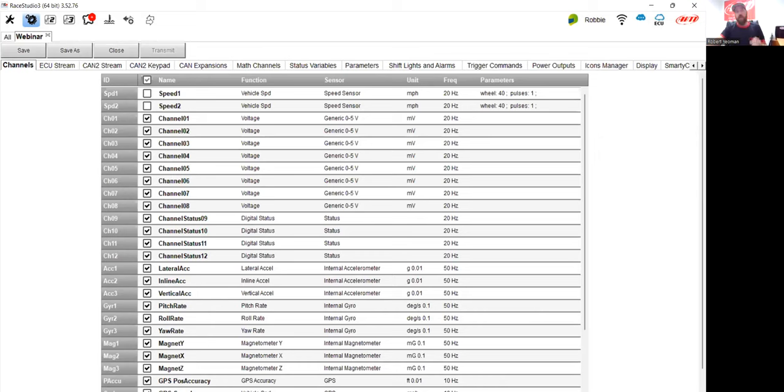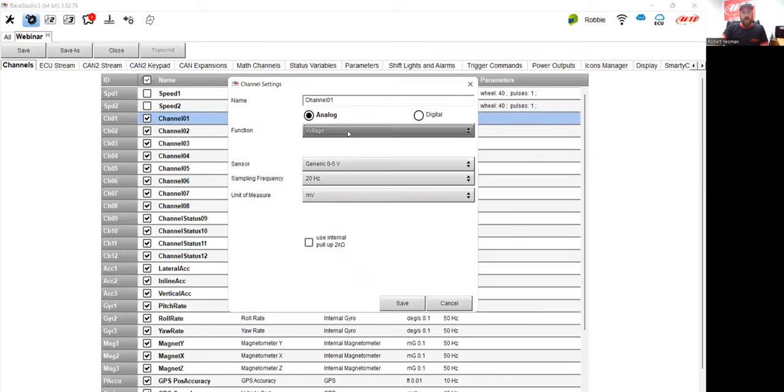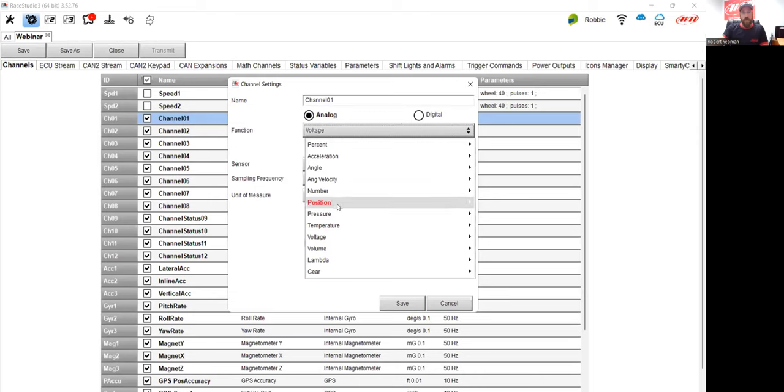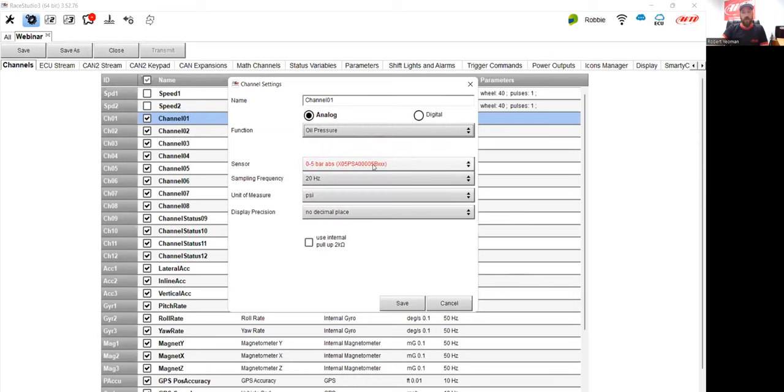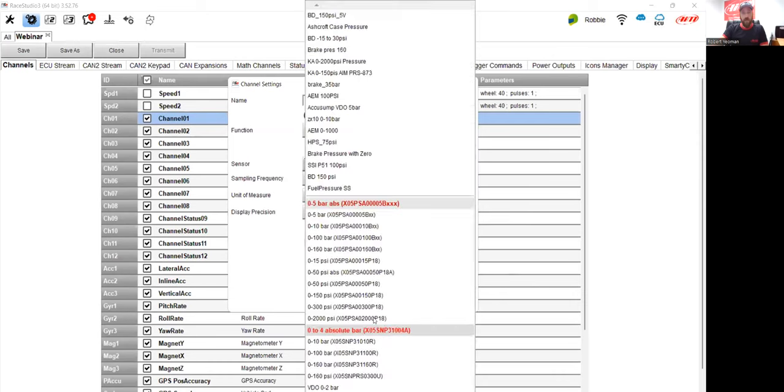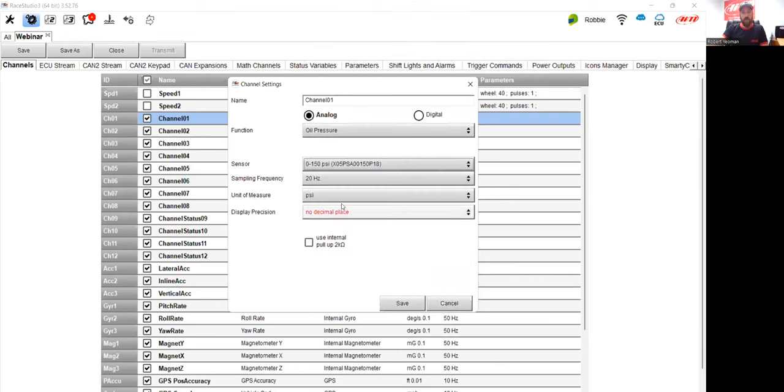So I wanted to touch briefly on the channels, which is very much similar to the channels that we have in the MXG and the MXL2s and the systems that you guys may already be familiar with. We're going to set the analog or digital options. And the analog side is just what it is in the MXX hardware series. So we can assign an oil pressure, we can assign the type of pressure sensor that it is, we'll use 0-150, and we have our sampling frequency, unit of measure, all very similar.